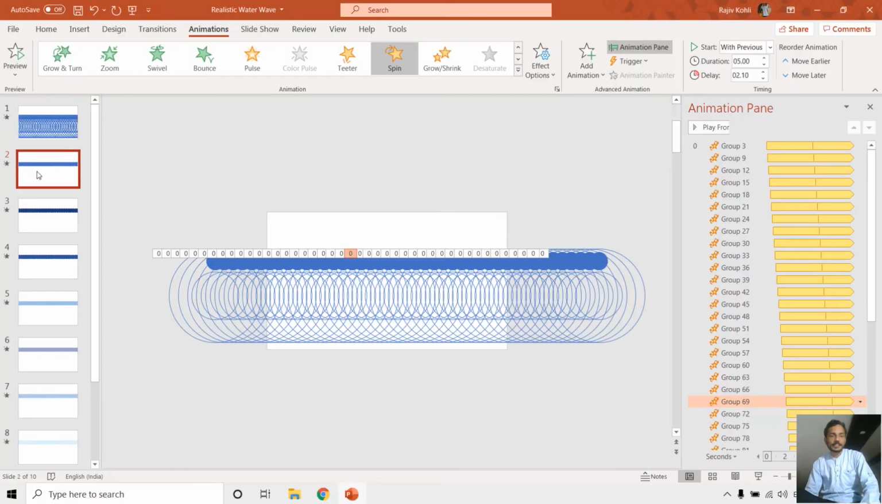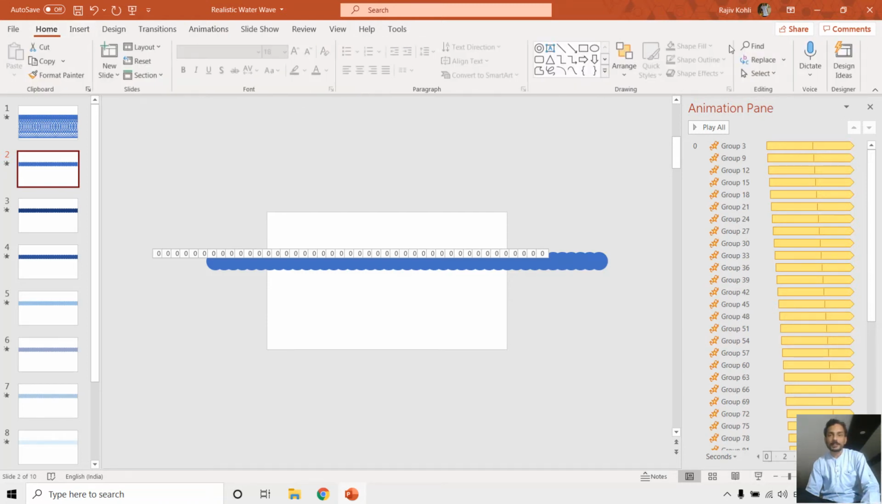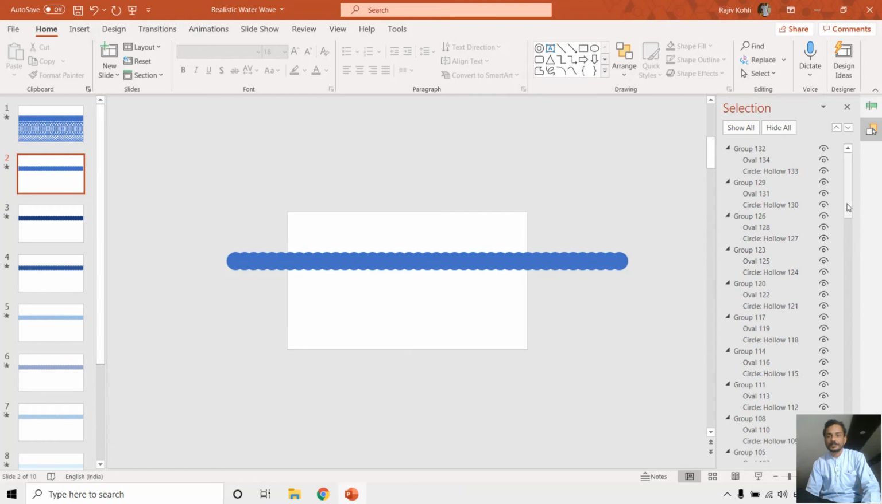On the second slide, if I show you here, we just hide those circles that we grouped with the oval. We hide all of those circles. If I show you the selection pane, you can see that we have hidden all of those circles here.